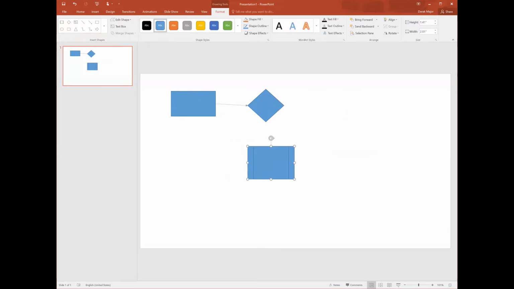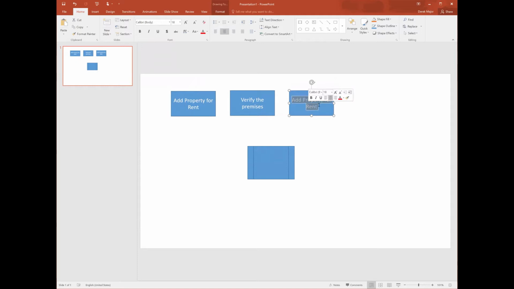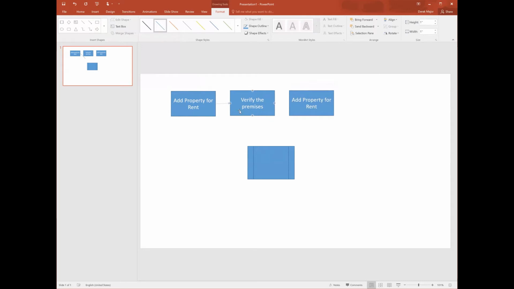So if I want to, I'll just add a couple steps here from the first one. I'm going to add property for rent. And then I'll drag this over again and go verify the premises. And again, I think everyone's probably got the idea of how this flows. So you could just do exactly the same thing and then go back up to the top here, find your connectors and just connect one to another.